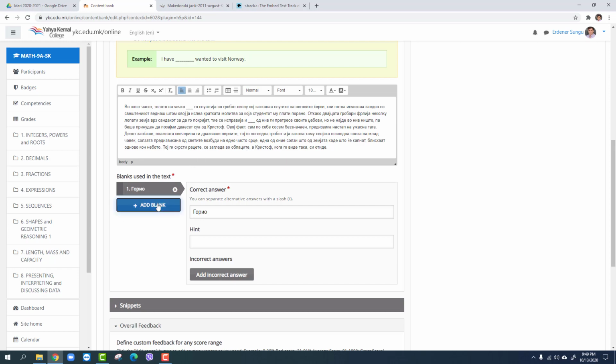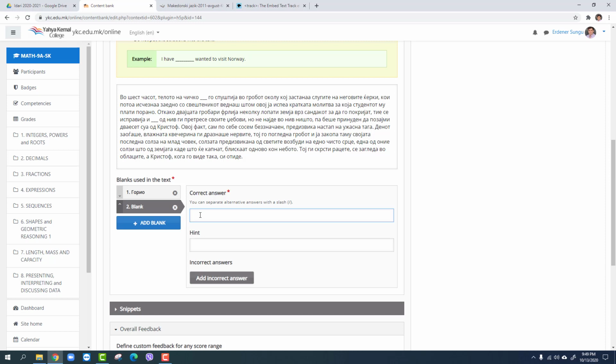Then I'm going to add a new blank, and I will paste that one here, and the second blank is prepared. And here I need to tell also this one. If you put a slash after the text that you copied, if there are alternative answers, you are going to give the student an option for those alternative answers.